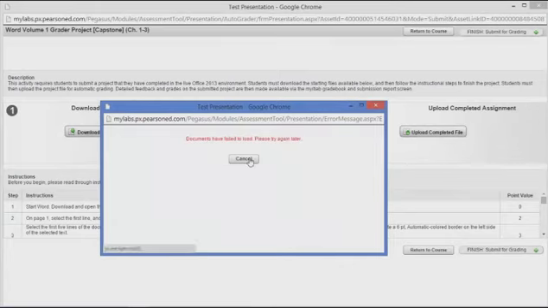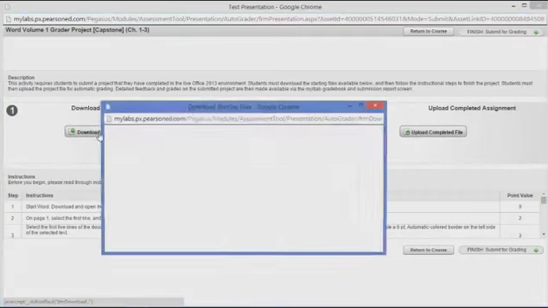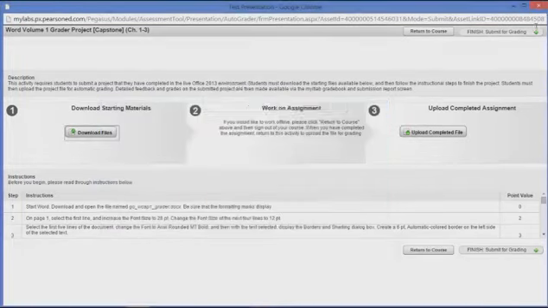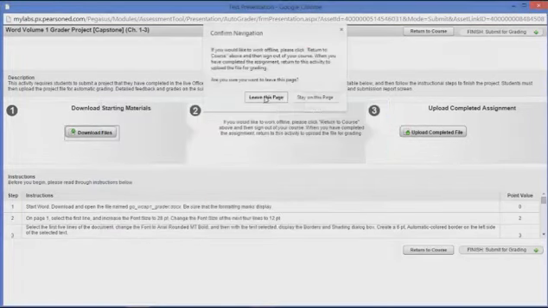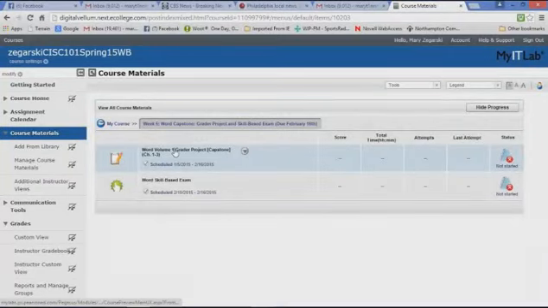Of course, let's see why this is not working. I just did it and it all worked fine, so you know how this is. Let's try one more time. Okay, there appears to be a JavaScript error here. Let's close this and let's download it again.